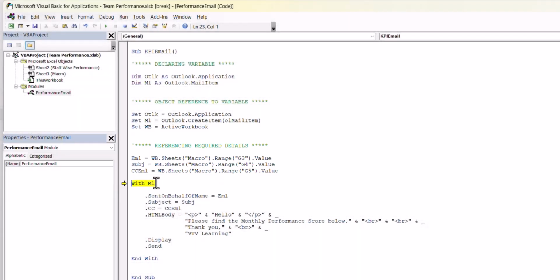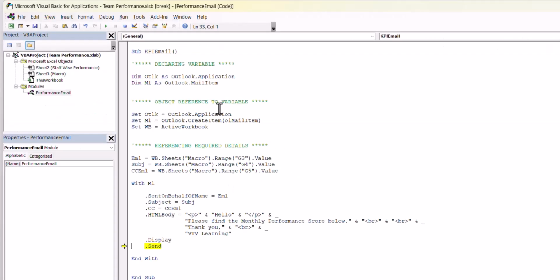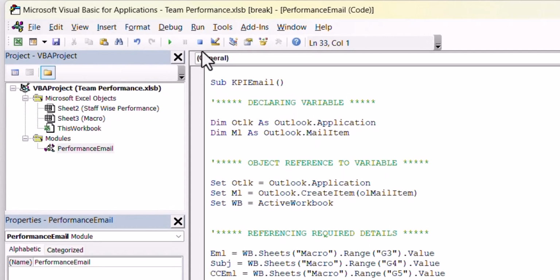Now we are creating a new email. Let's see what it displayed. Our email is ready partially. All we need to do is map the related data for each staff. Let's do it. I'm stopping the code. You have to click on this particular reset button in order to stop the code.